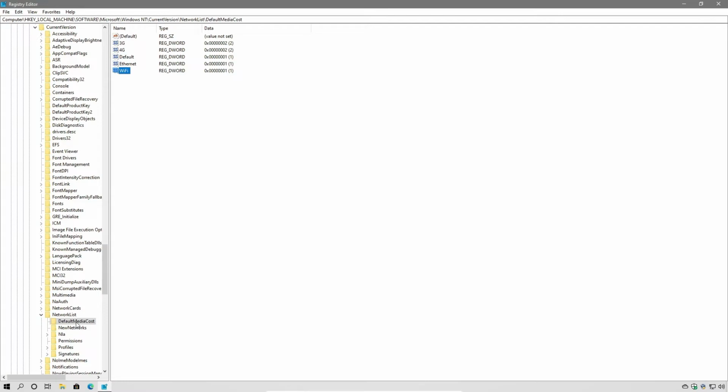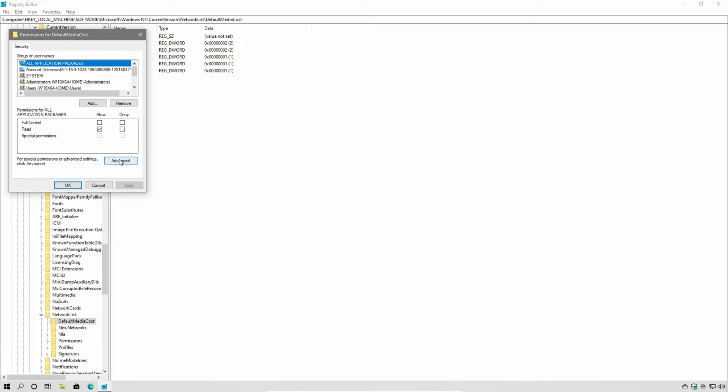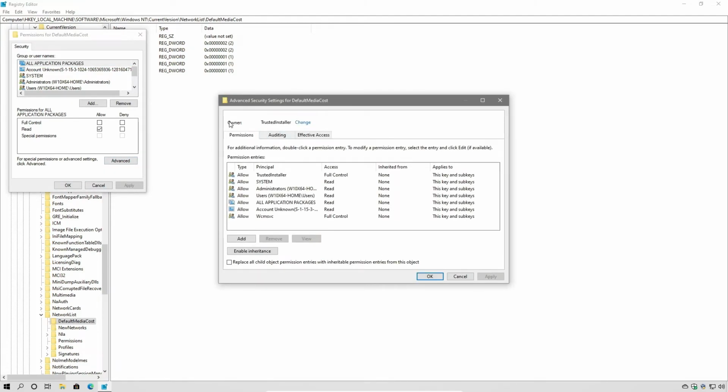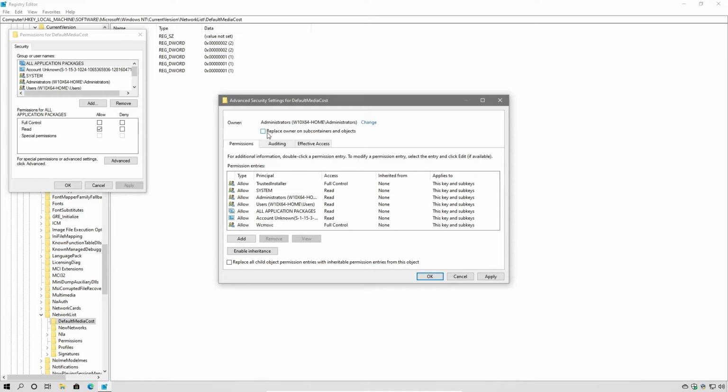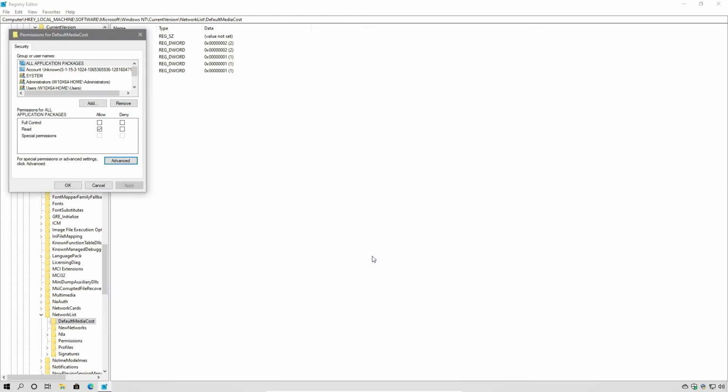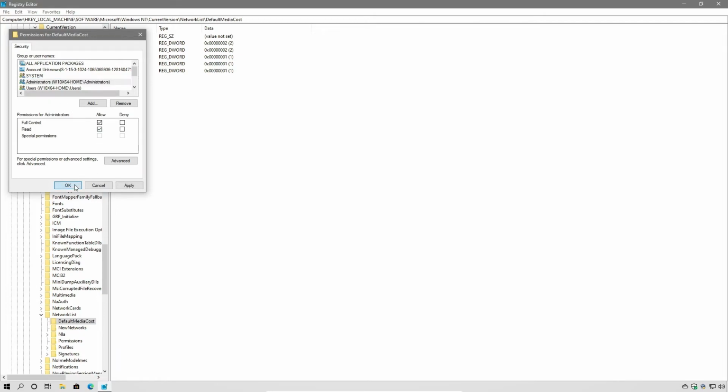So we're going to right click on DefaultMediaCost, left click Permissions, and click Advanced. Under Owner we're going to click Change, and type in Administrators. We want the local Administrators group, and we're going to replace the owner on subcontainers and objects and say OK. Then we're going to go down to the Administrators group, grant the Administrators group full control, and say OK.